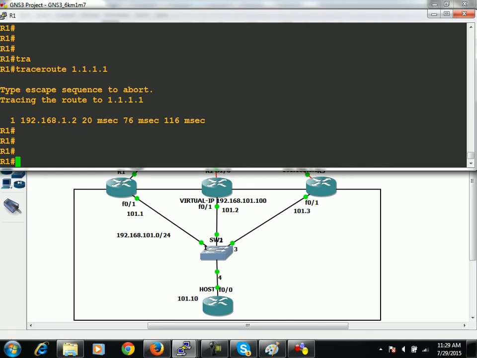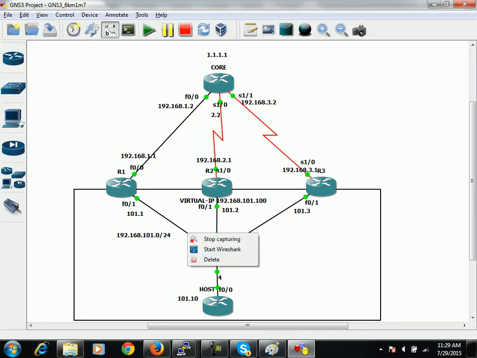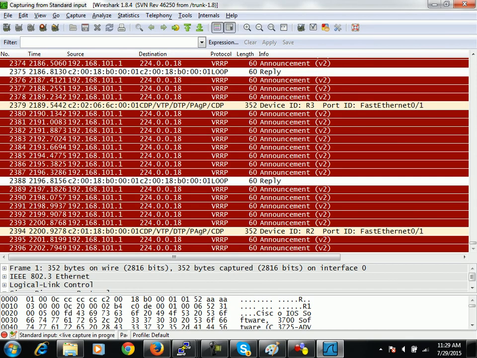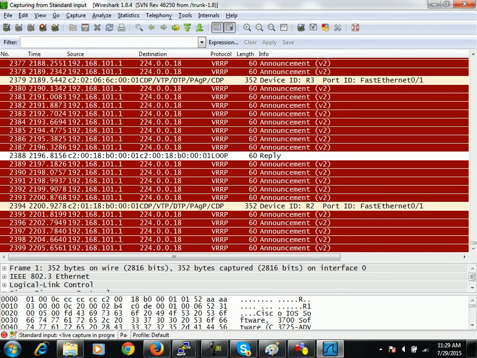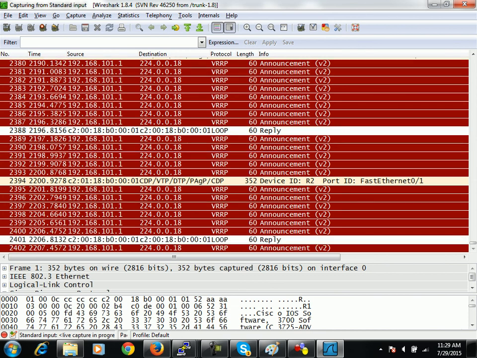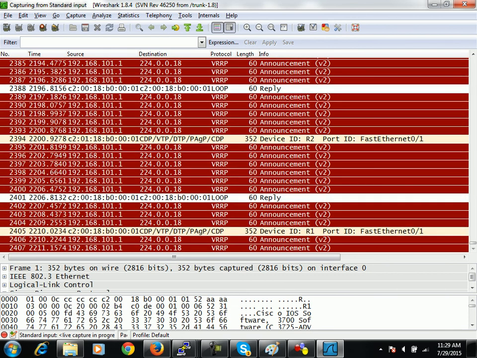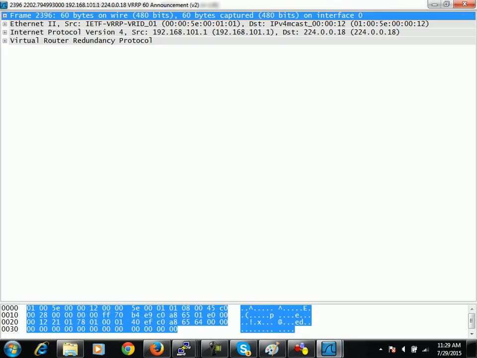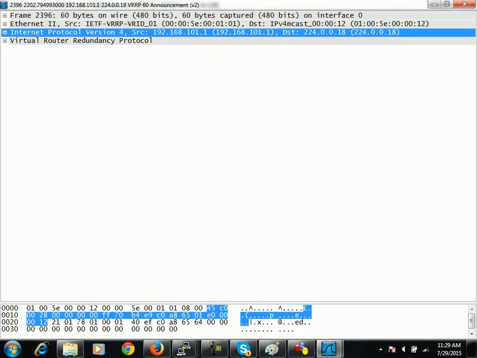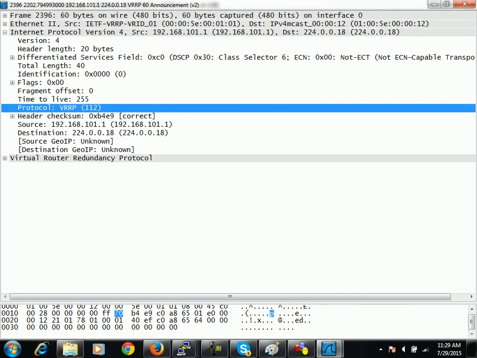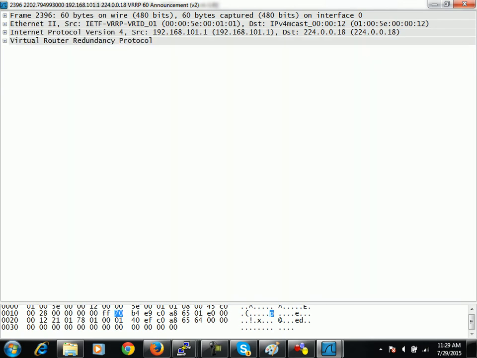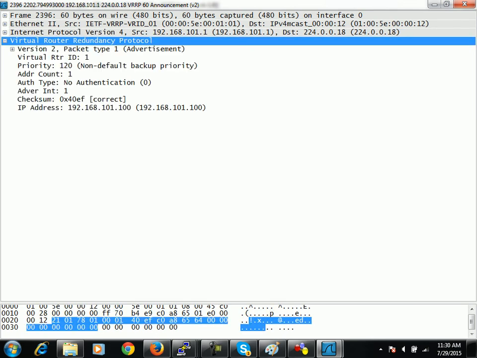So track is working perfectly, VRRP is working perfectly, and if you want to see that only and only master generates hellos, see, only 101.1, which is master, no one else. And IP protocol number is 112, and then you can see.